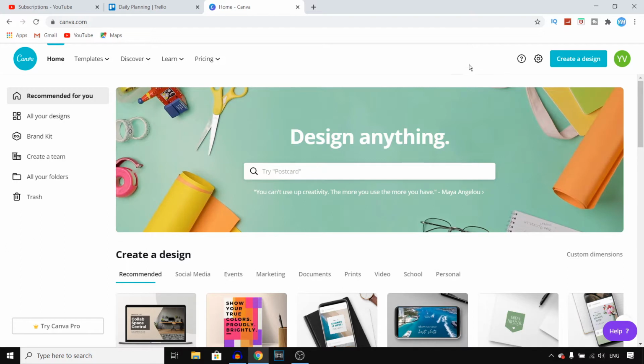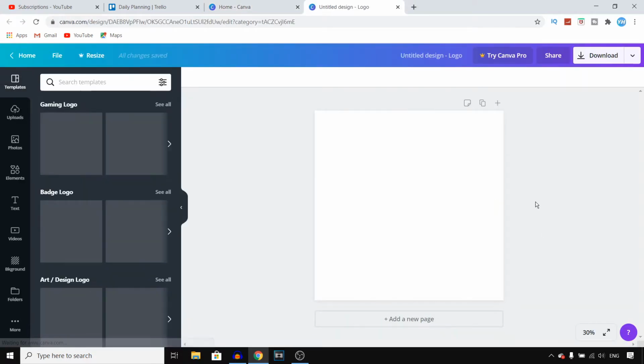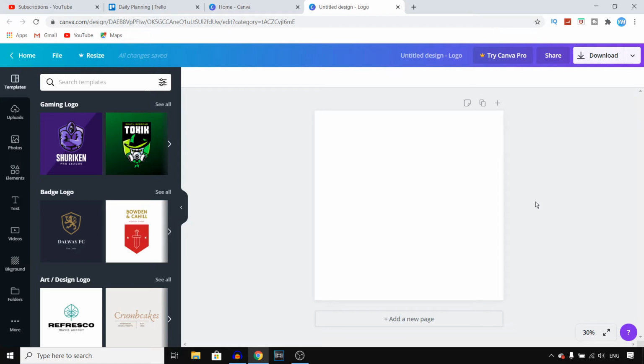Once you're on this website, you should be able to click on Create a Design in the top right corner, and then right there you should find logo. You want to click on that, and this will send you over to this page where you can start creating your logo. Now what I like about this website is that you don't need any skills. You can use their templates to create a good looking logo.